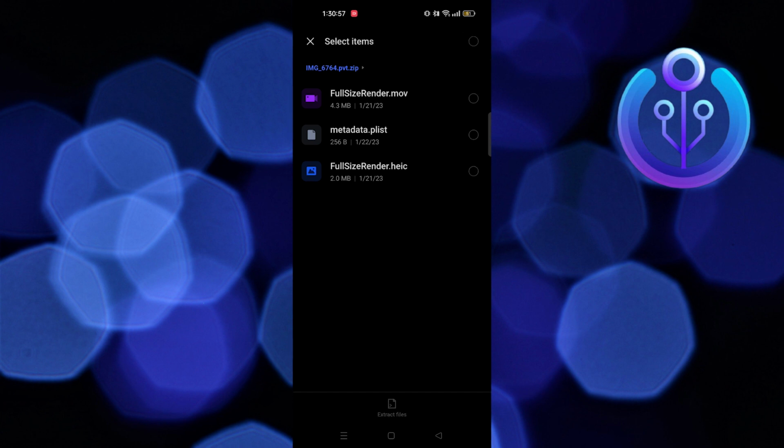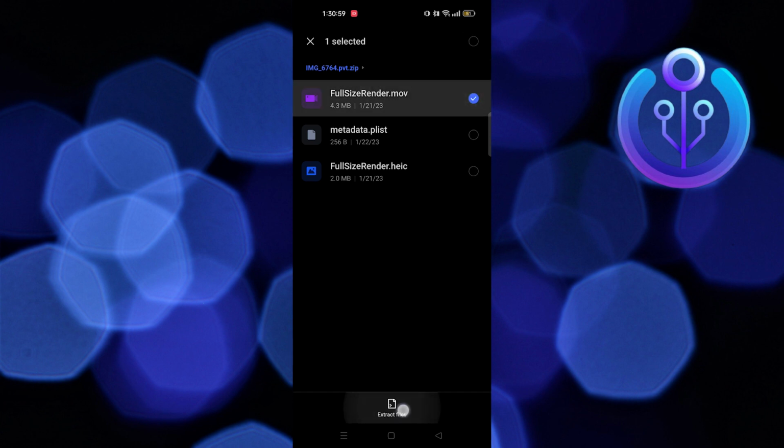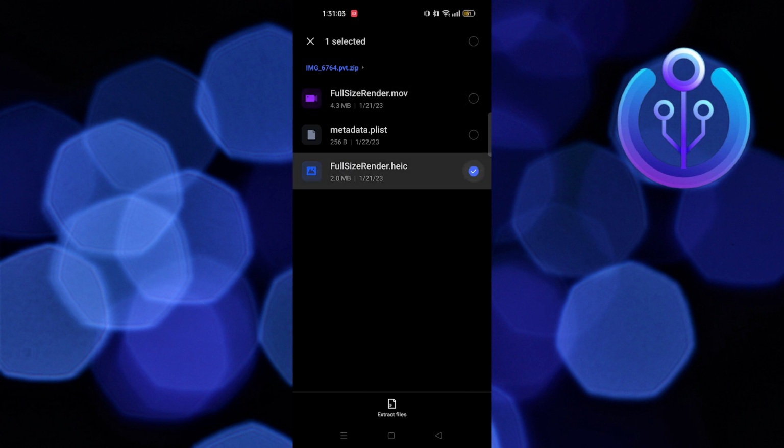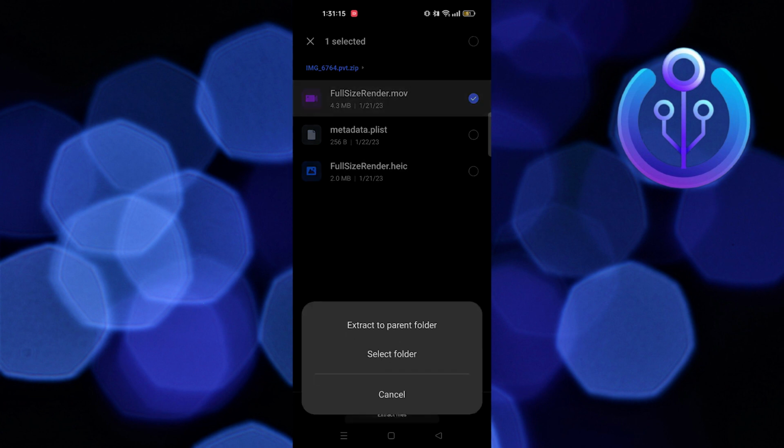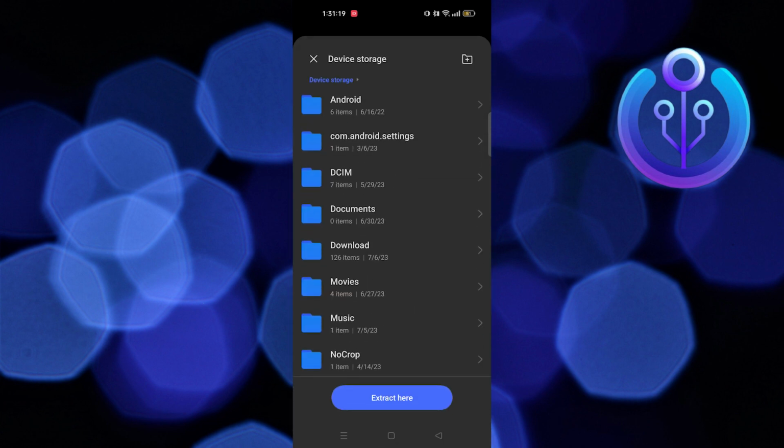Select the image, then click on Extract Files. You can select files, images, and videos from here. Then press the Extract Files. After that, select the folder. Click on Extract here. Or you can select the option of Extract to Parent folder.